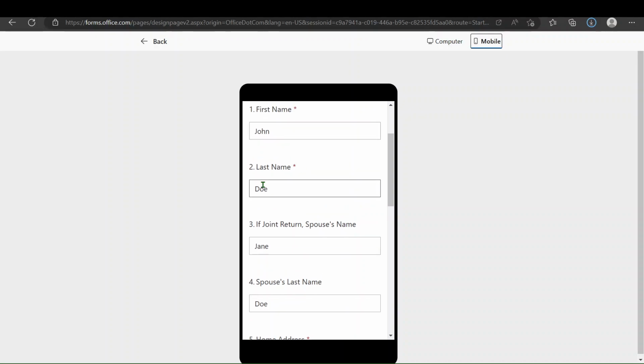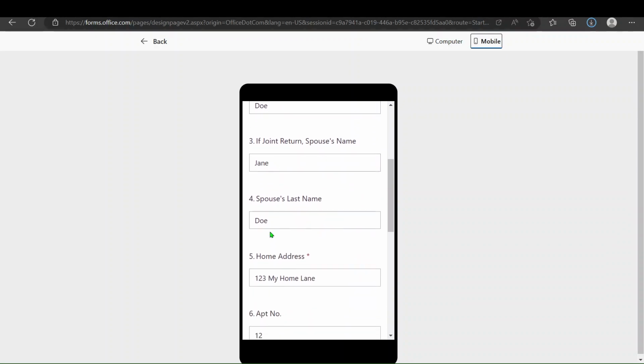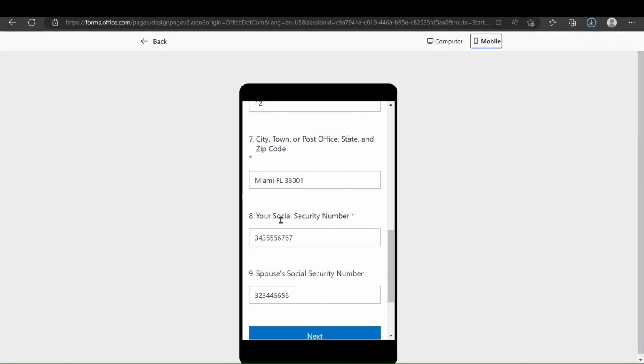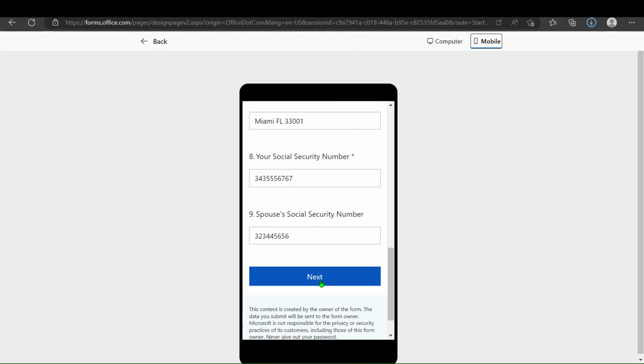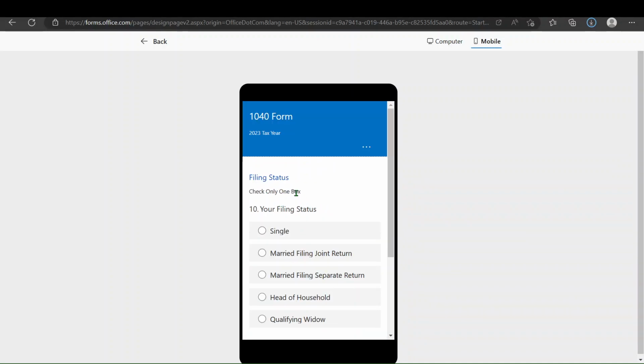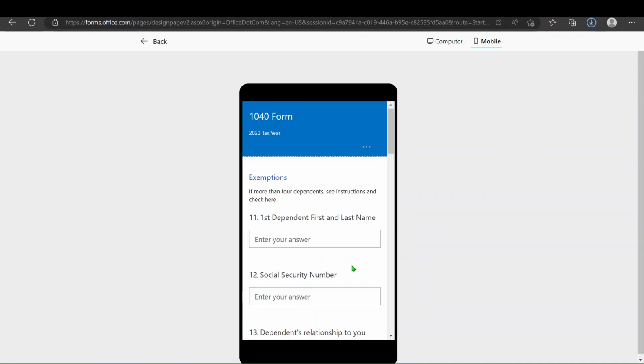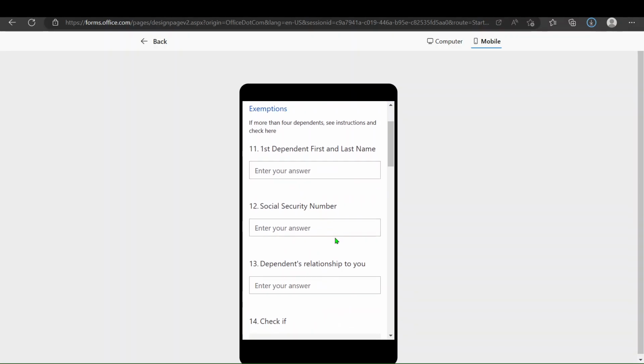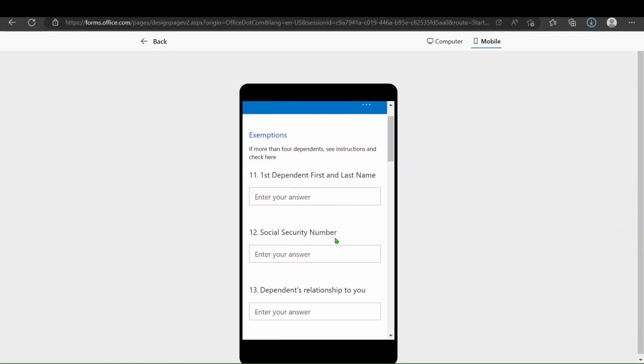We have the first name, John Doe, his wife Jane Doe, the home address, where they live, the socials. You can click next. Now the filing status: they're married and they're filing a joint return. And here are the dependents for the exemptions section. Let's fill that out.